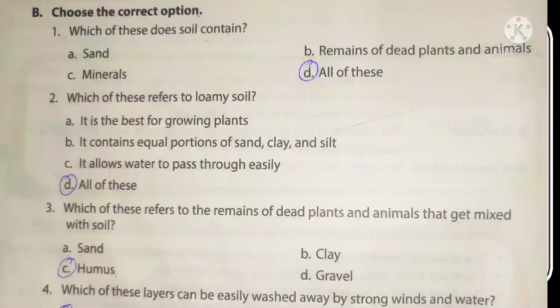Next, choose the correct option. First one, which of these does soil contain? A. Sand. B. Remains of dead plants and animals. C. Minerals. D. All of these. Answer is D. All of these.